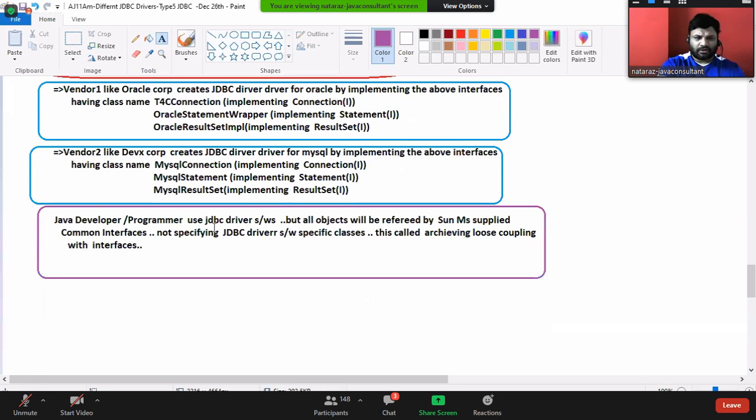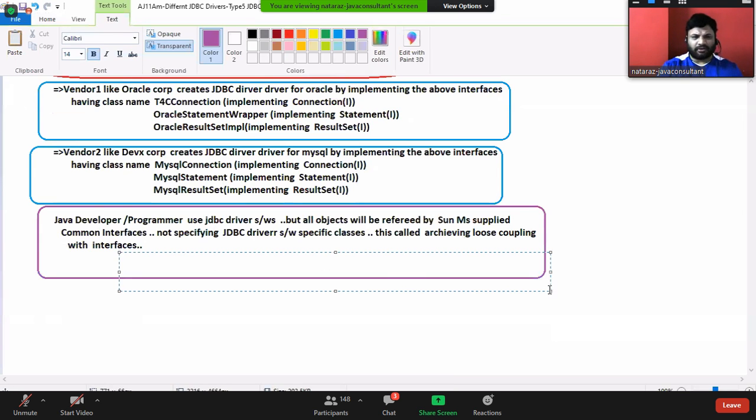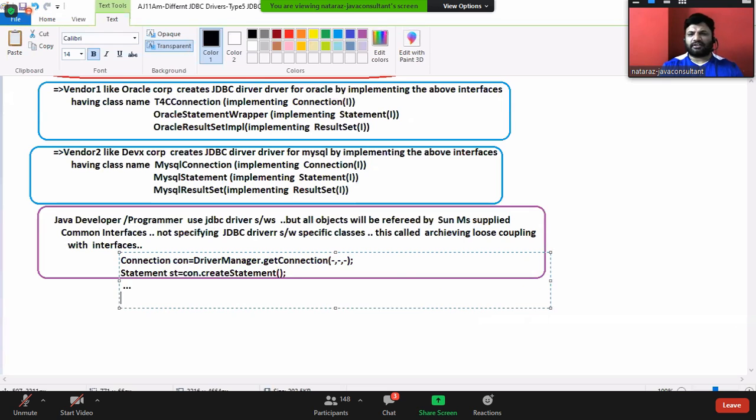Now tell me, to establish the connection, are you using Connection con = DriverManager.getConnection? Yes. Statement st = con.createStatement. Everyone understood my point, guys?